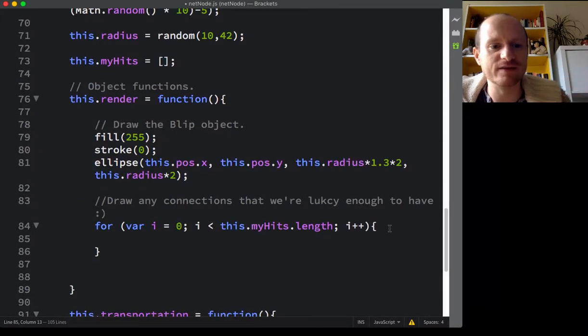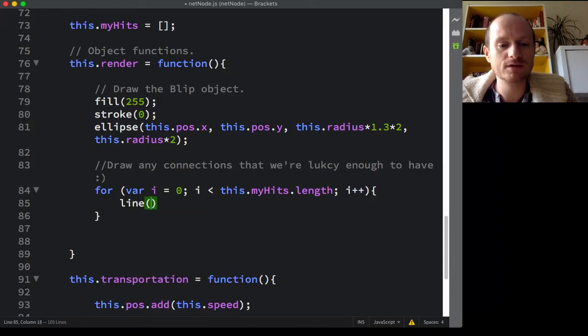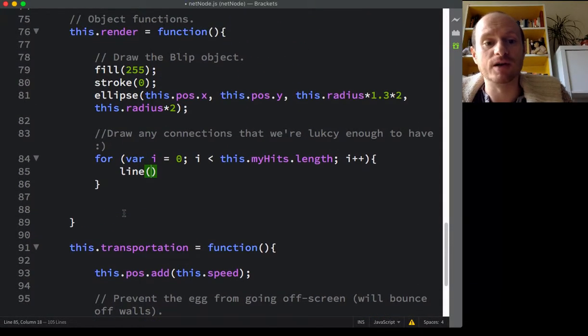It seems like I'm delaying this bit, I'm afraid, of having my dream realized. Right, so we want to draw a line. So to draw a line, I don't think I've done one before, using the P5 library.